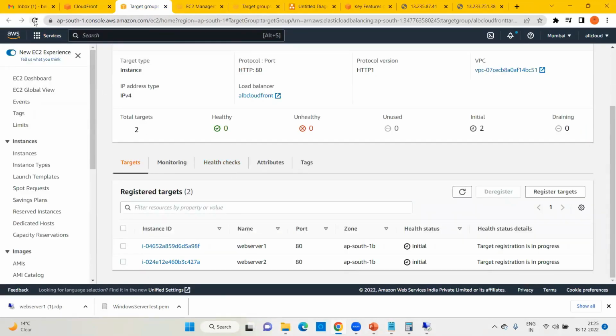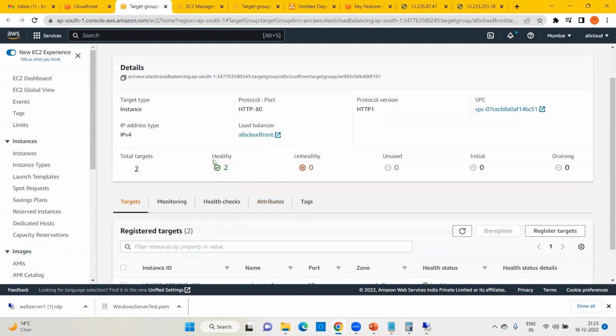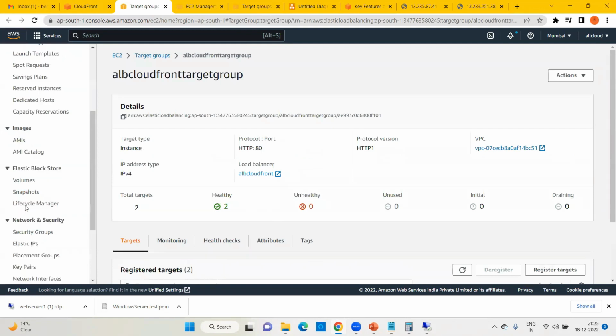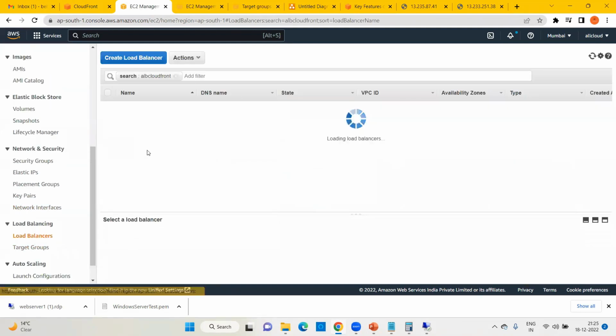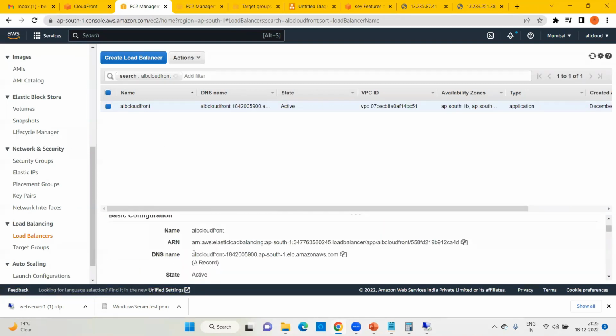Let me refresh again. Yeah, now instances are healthy. And let me test this now. Go to your load balancers, take a URL of your load balancer, click on it, go to description, take a URL. This is my URL, and now hit it.